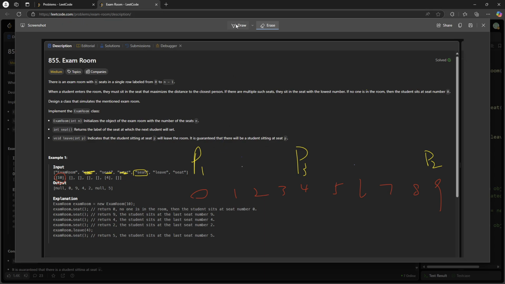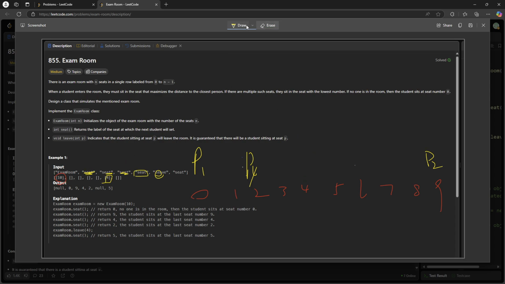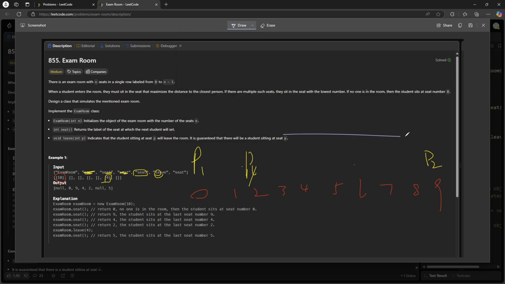So let's see, we pick index 2 for person 4, and then someone leaves, which is P3. At this moment, the distances here are available. You want to pick the middle one, and then you will remain 5. Okay, so this is the idea.